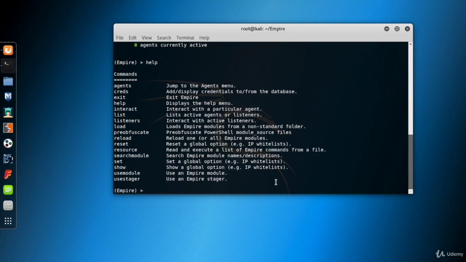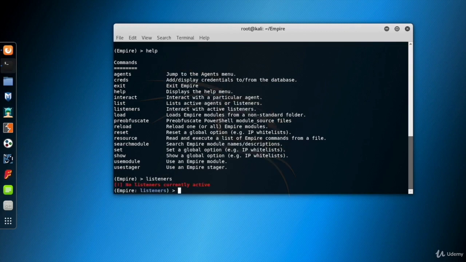First step, create a listener. Listeners in Empire are the channels which receive connections from our target machines. It's similar to the listeners in Metasploit Framework. Before we do anything in Empire, we need to start the listeners. Type listeners to enter the listener management state. As you see, the shell prompt changes to Empire: listeners.